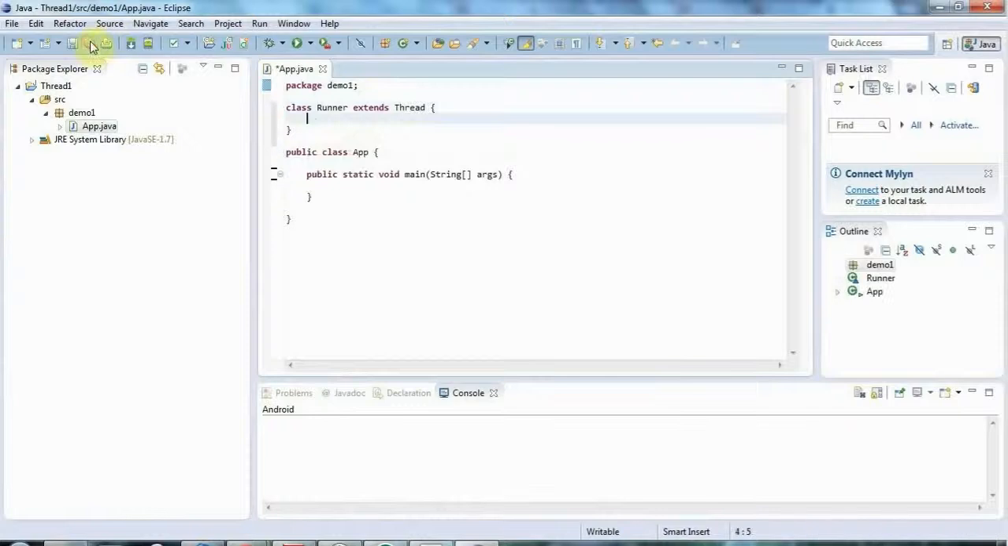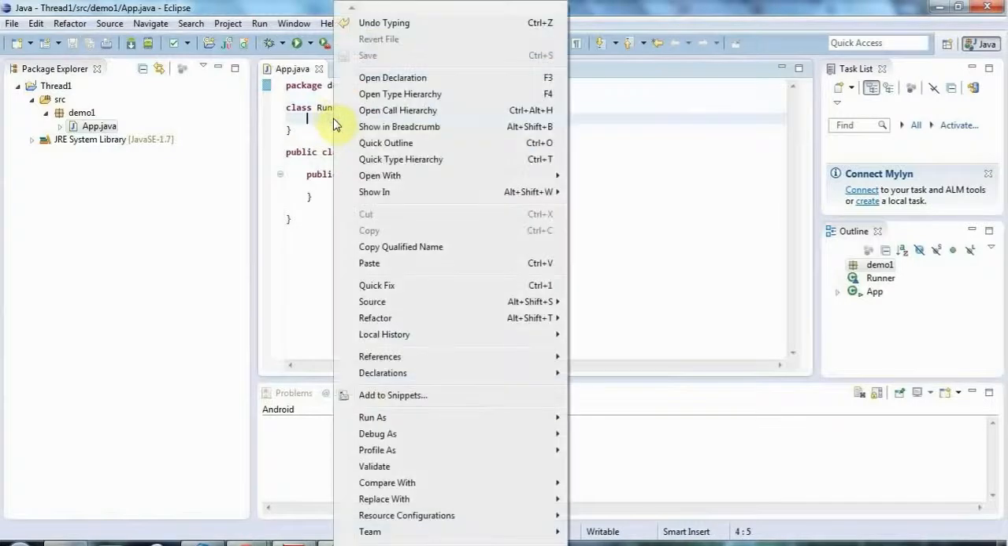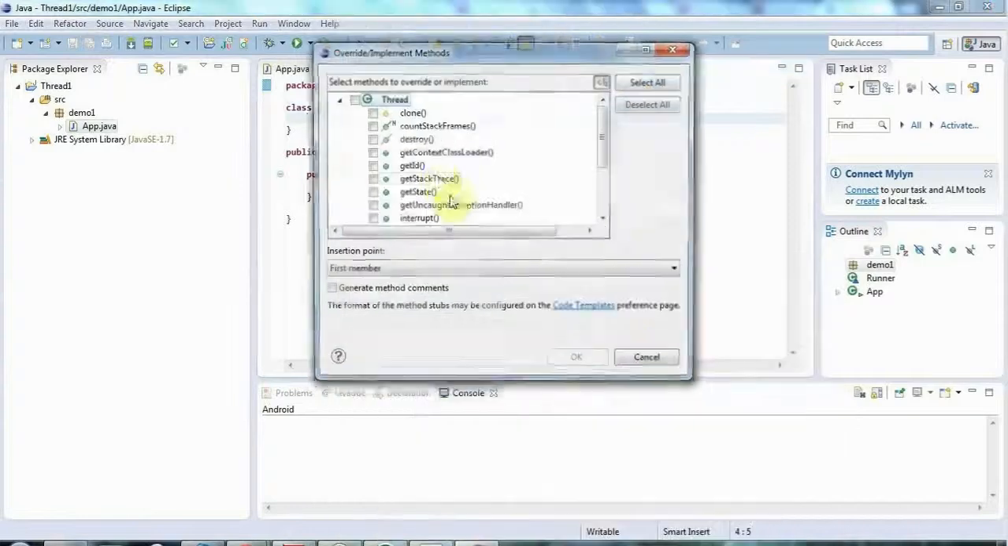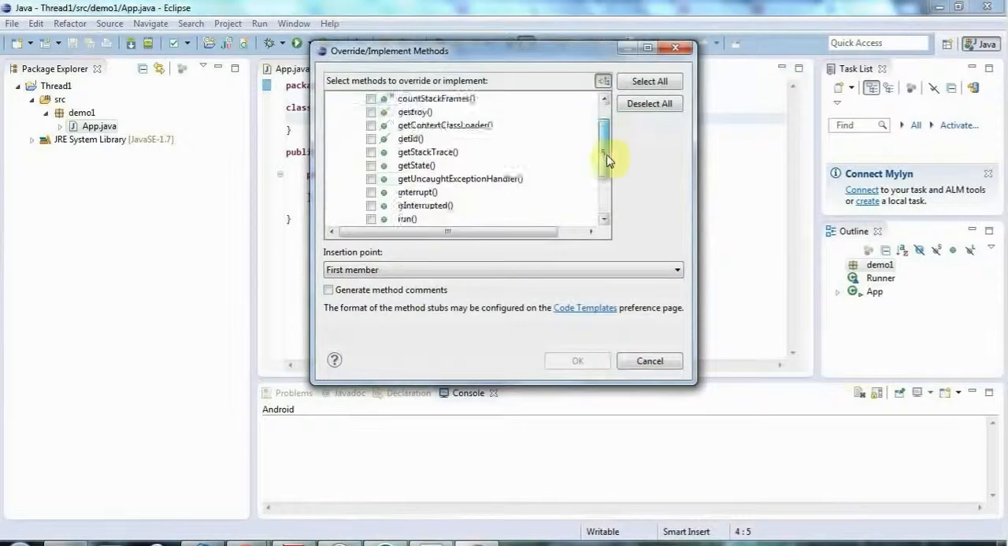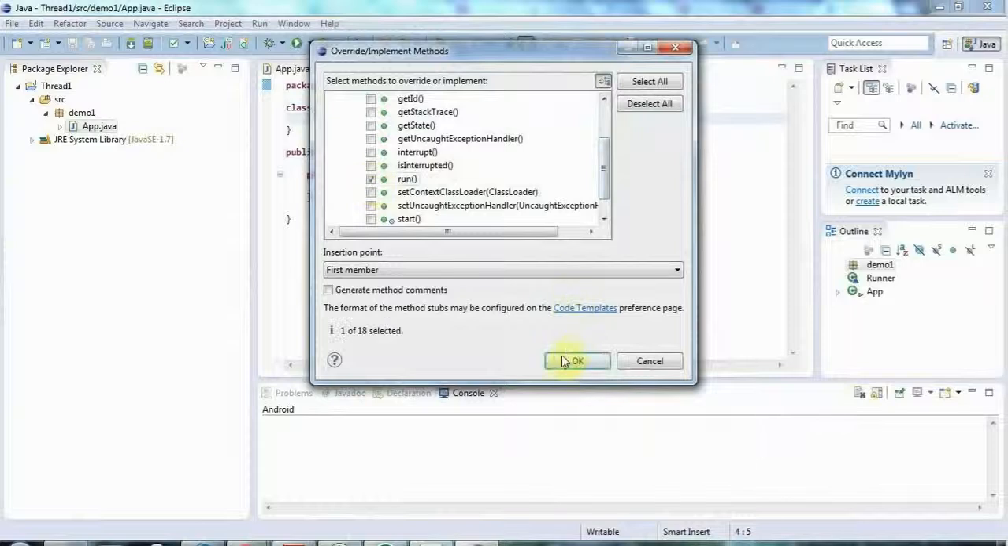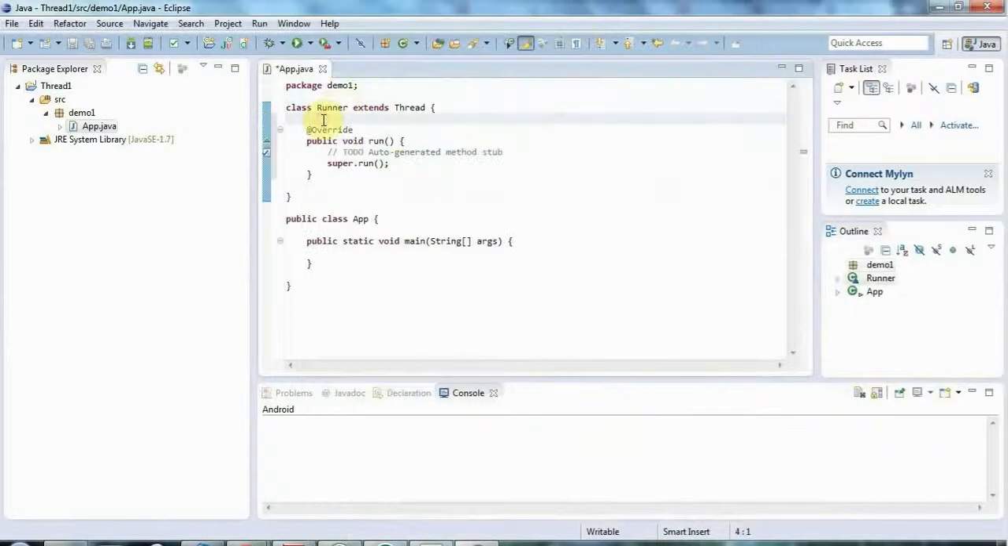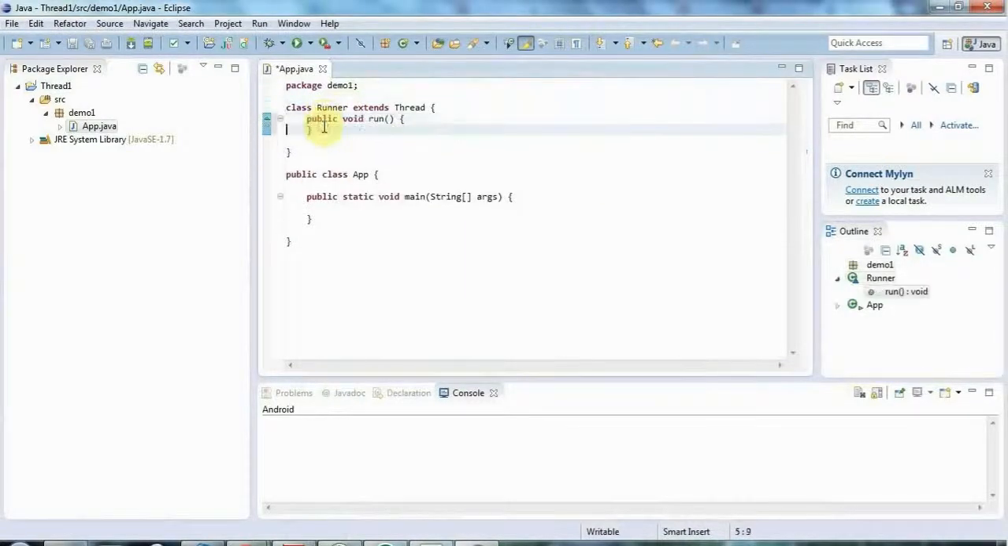Now the thread class has a method called run, and I want to override that method and put some code in there. So I'm going to right click here and go to source, override implement methods, and of course I could also do this by hand. The signature is just public void run. So I'll override that and get rid of this unnecessary stuff here.